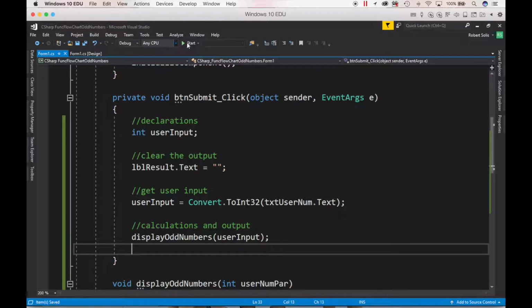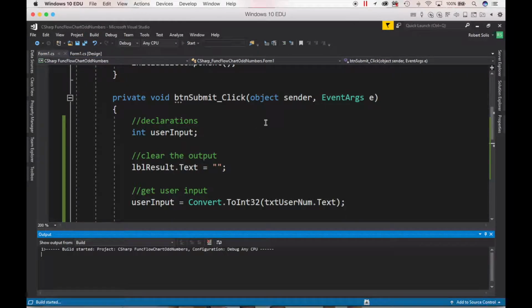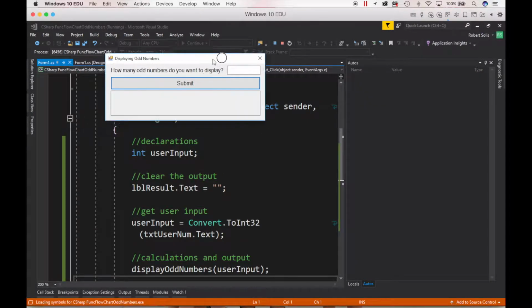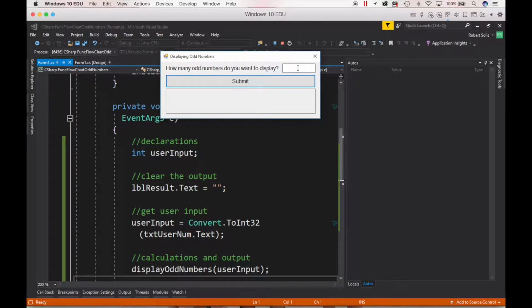All right, so let's go ahead and run the program. And it says, how many numbers do you want to display? I want to display 3 odd numbers. Okay, 1, 3, 5. Good. I want to display 4 odd numbers. Good. I want to display 20 odd numbers.